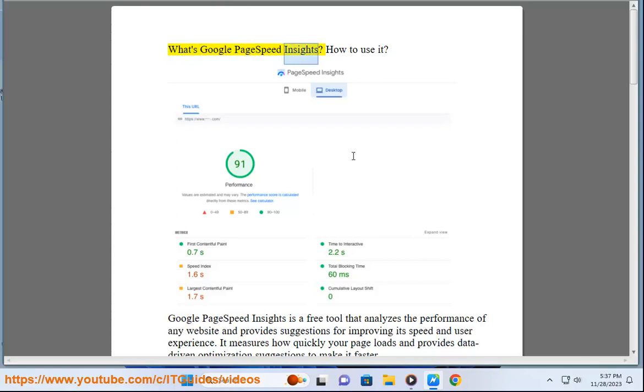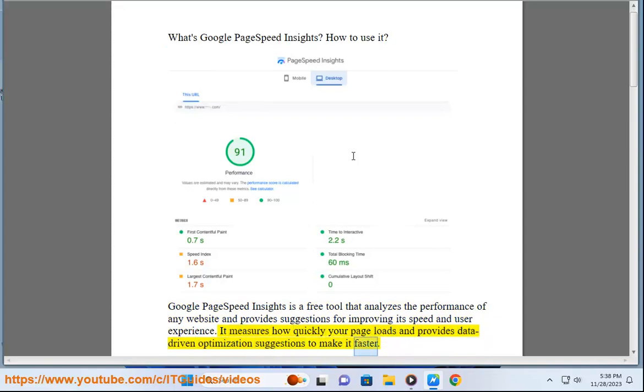What's Google PageSpeed Insights? How to use it? Google PageSpeed Insights is a free tool that analyzes the performance of any website and provides suggestions for improving its speed and user experience. It measures how quickly your page loads and provides data-driven optimization suggestions to make it faster.